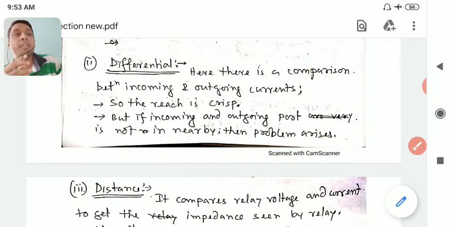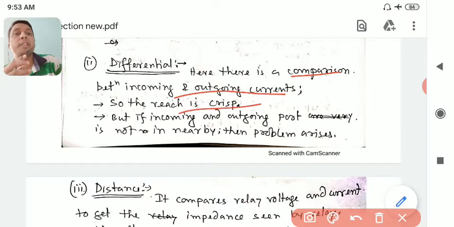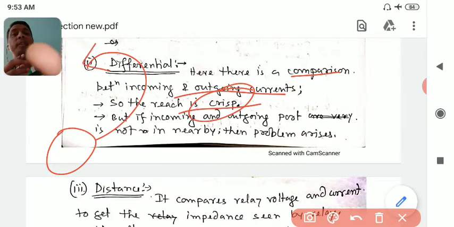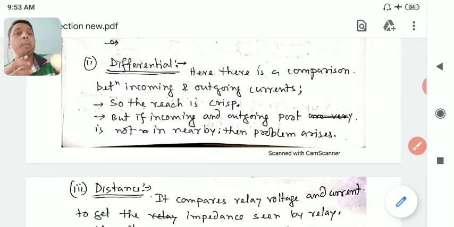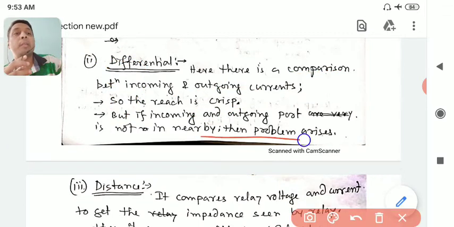So this is differential protection. Here the comparison is between incoming and outgoing currents. So the reach is creeps. Creeps means, again I have told you, it is sandwich type, because it is measuring this side, and measuring this side. So it is making a sandwich type combination. But if the incoming and outgoing part is not nearby, then there is a problem arising.